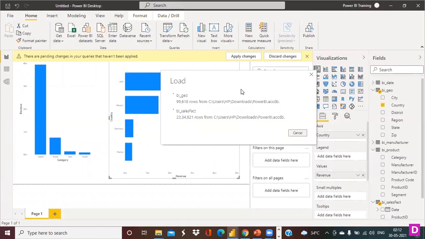Now, meanwhile it is loading, let me show you a very important point as well. If you see the data set, we don't have a direct relationship between the manufacturer table and the sales fact table as well. Let it be loaded and then we'll see that. So just give me one moment.